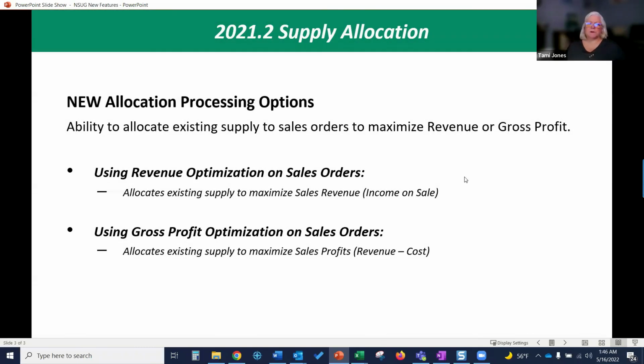So this feature deserves a little honorable mention. It was actually released in 2021.2 in the supply allocation functionality. There's 2 new allocation processing options, using revenue optimization and using gross profit optimization on sales orders. This provides the ability to allocate existing supply to sales orders to maximize revenue or gross profit. This is especially helpful during these times where companies are experiencing a lot of supply chain challenges.